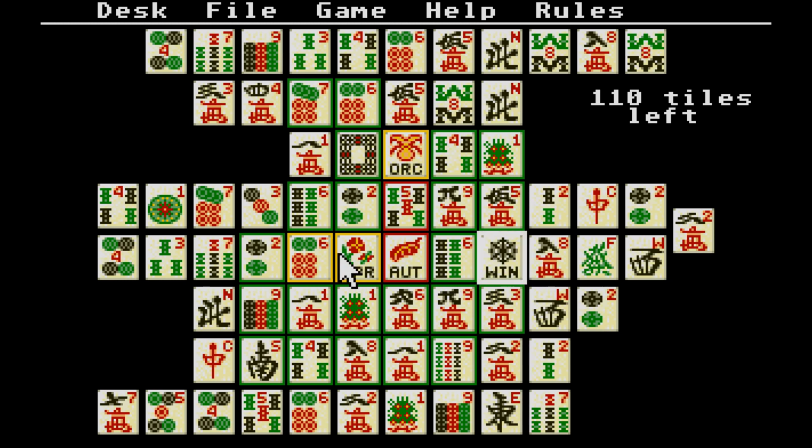Winter. Can we match winter with spring? No. So we have to match winter with winter, I guess. Oh, we got it. Oh no, that's on the bottom. Forget that. Nine of bamboo. Are there nine of bamboo anywhere? I don't see one. No.